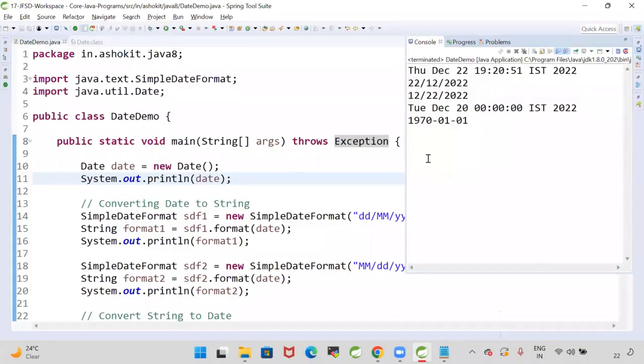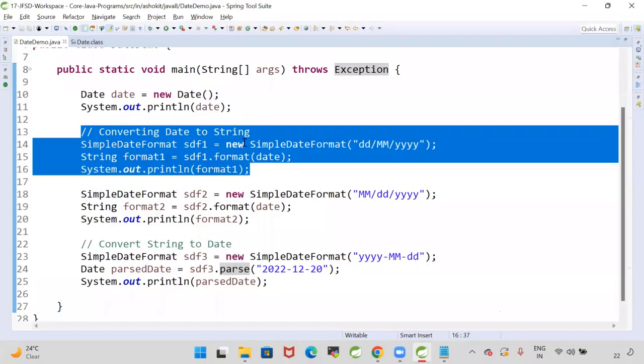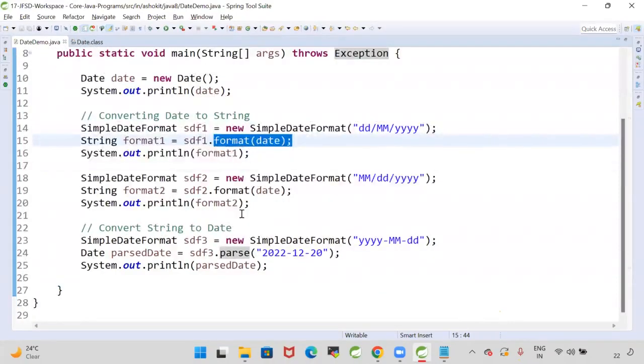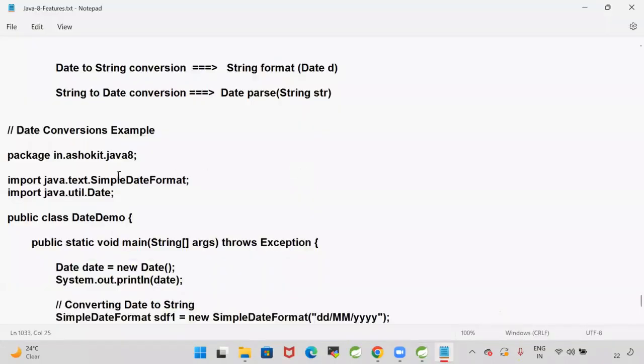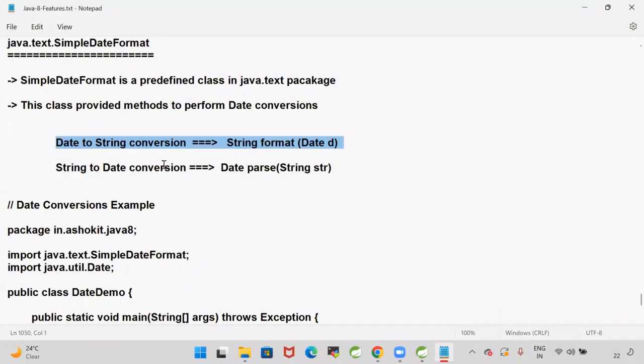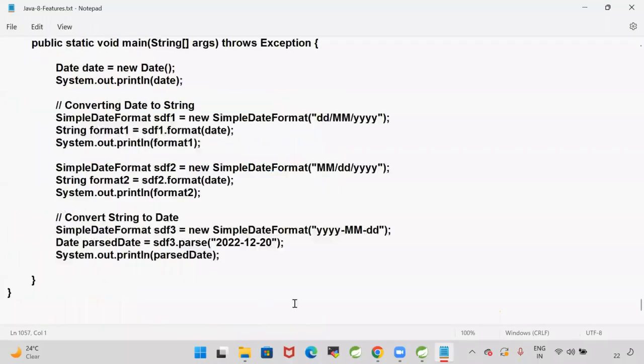Okay guys, in that there are two methods available. One is the format method, another one is the parse method. What is the purpose of the format method? The format method is used to convert the date to string. The parse method is used to convert the string to date. Here I have given one example. This is converting date to string. This is converting string to date.